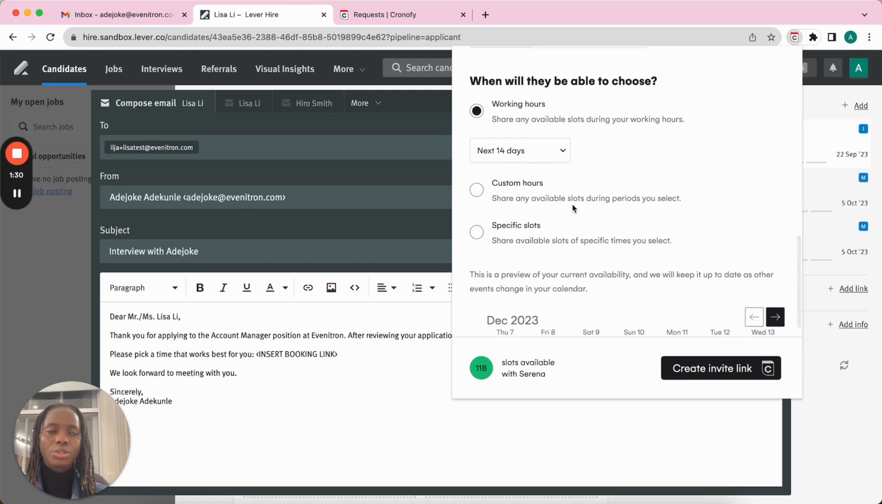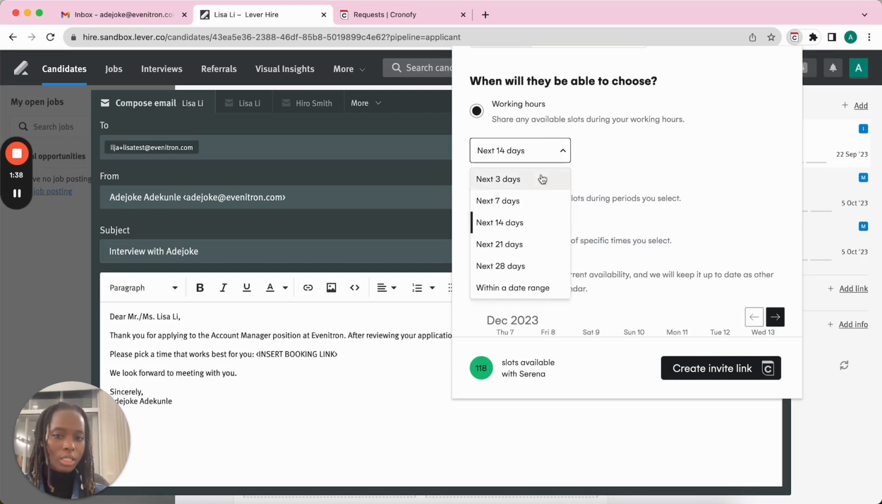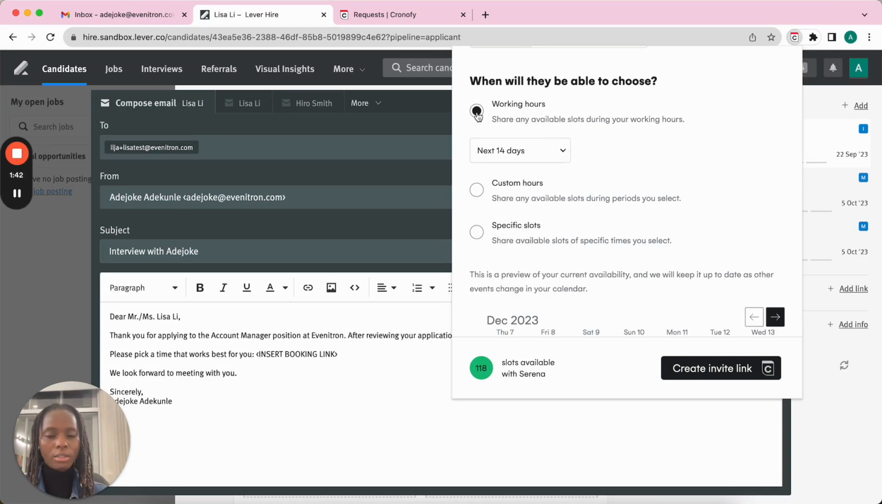Now, I can choose, for example, to say I only want the candidate to be able to select any slots within the next 14 days or 28 days or 7 days. You have all these different options here, and it will only show time slots Serena is available for working hours over the next 14 days in this case.